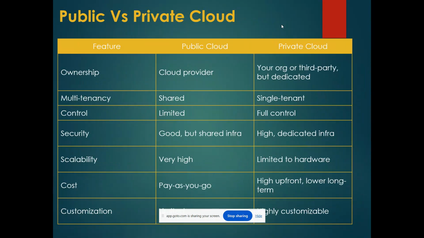Okay, let's compare now public versus private cloud. So the feature is, when it comes to ownership, public cloud will be managed by the cloud provider, and for private cloud, your organization or a third party but dedicated. And multi-tenancy, it is shared versus single tenant. So the server will be shared, and when it comes to private, it will be a single tenant. And the control over public cloud is very limited, and control over private cloud is full control. Security, good, but shared infrastructure.